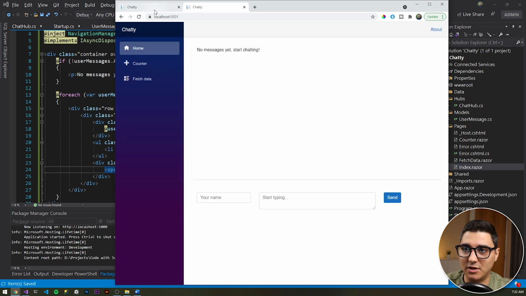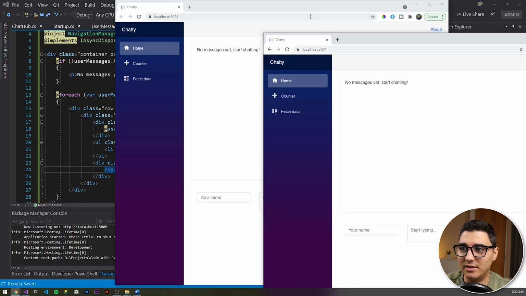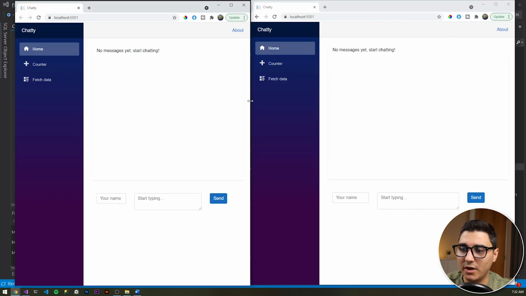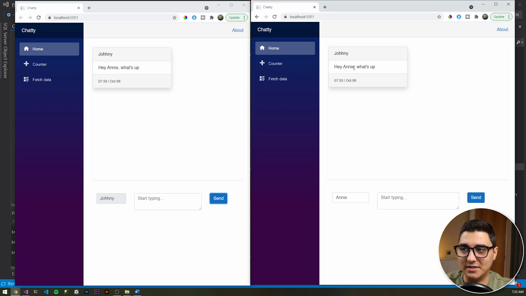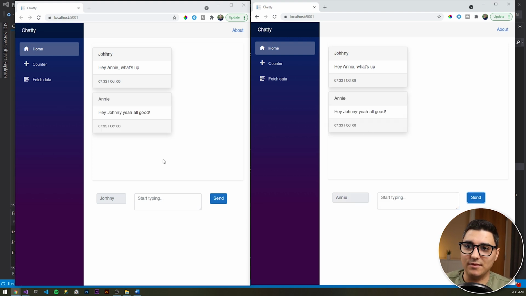So we need to reload this page, obviously, to see them side by side. Okay, and then in here, let's add Johnny and Annie. And then in here, "hey Annie, what's up?" We send this. Johnny says, "hey Annie, what's up?" And then she says, "hey Johnny. All good." There you go. So this is how it's done.